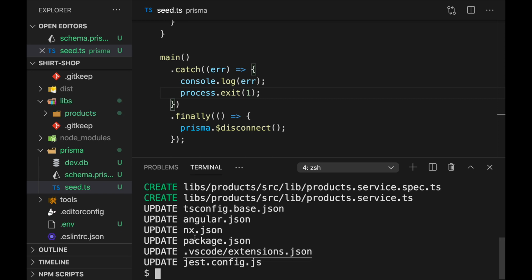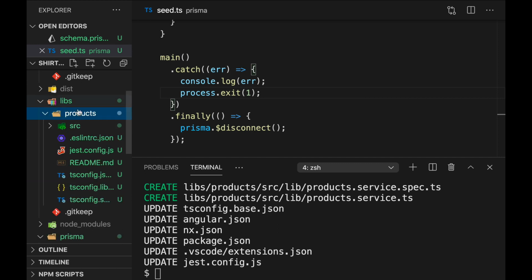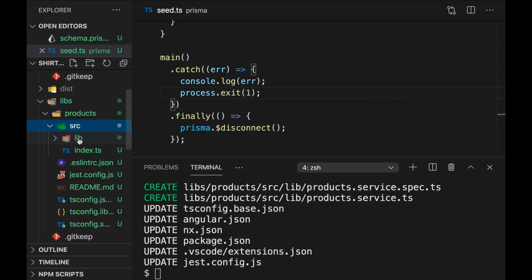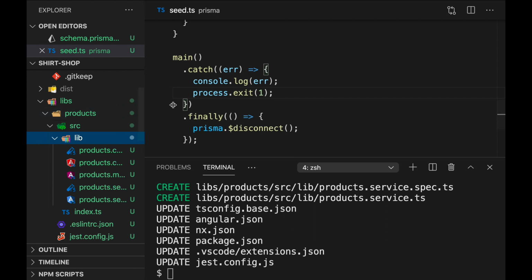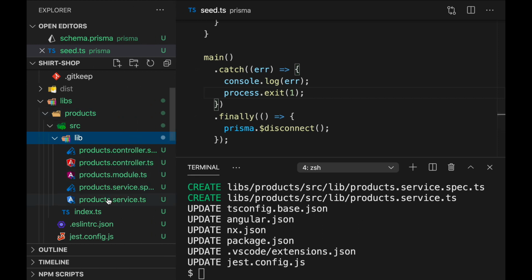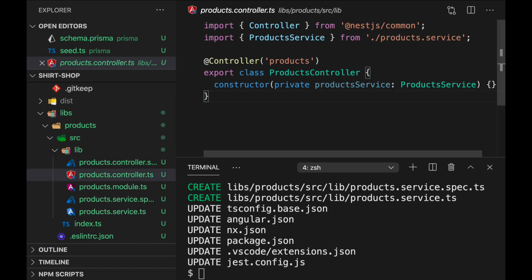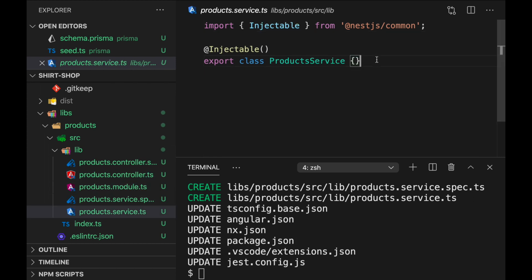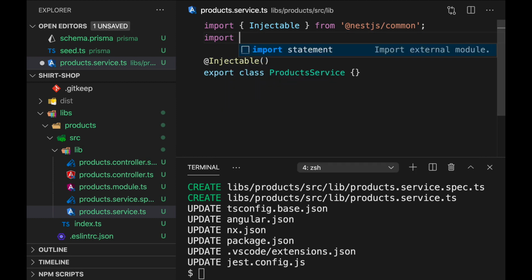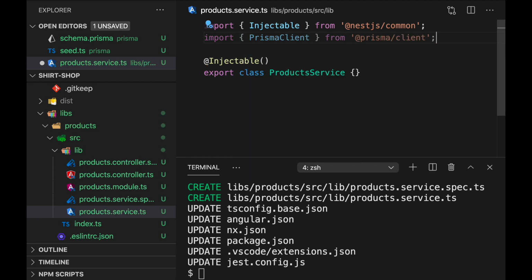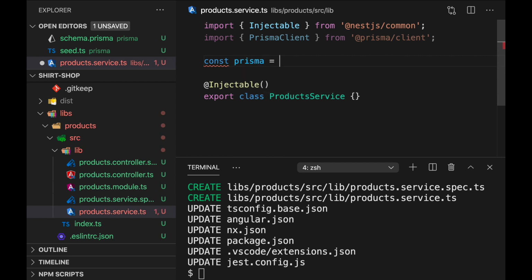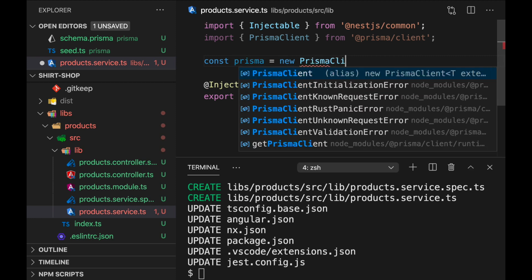So running that command is going to give us this products directory here within libs, and this is some stuff that's particular to Nest. And in particular, we have got a product service and we have got a products controller. Let's start out working on the service, this products service here. And this is where we will reach for Prisma. We will import Prisma client from @prisma/client. And once again here we can get an instance of it. Const prisma equals a new Prisma client.